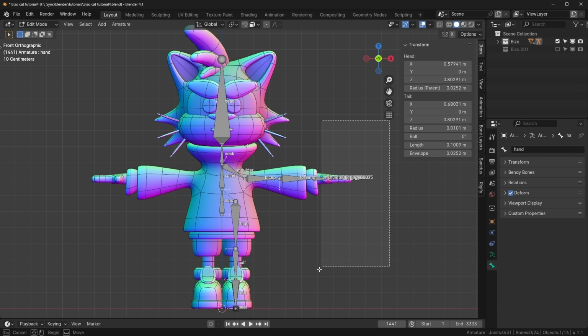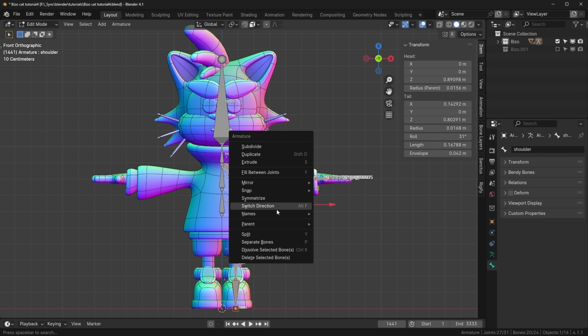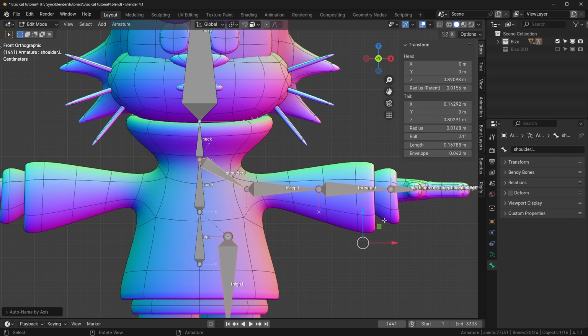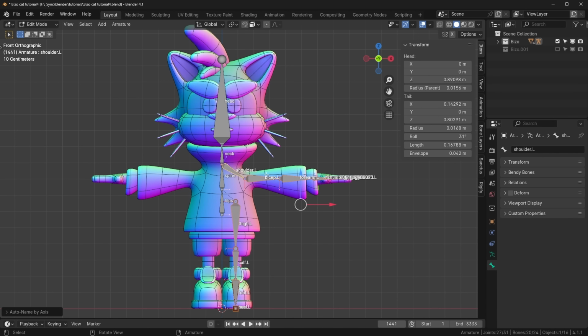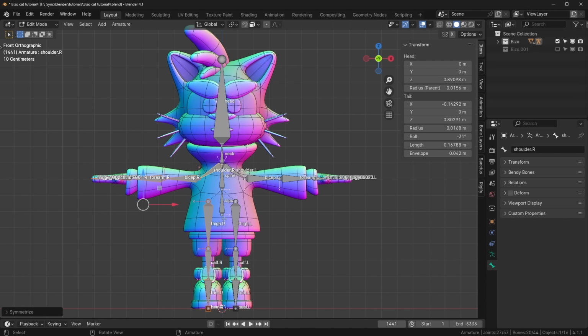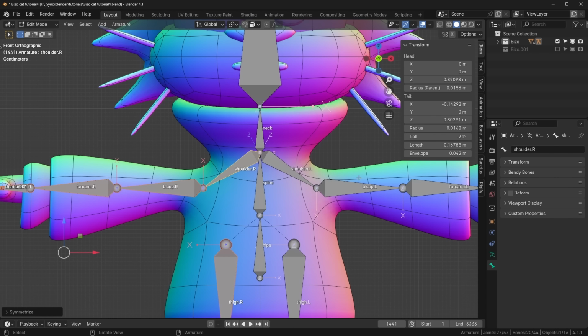So let's select everything that's not in the middle, and we'll select the shoulder too. Right click, and under names, choose auto name left and right. And that's going to make it so that everything on the left side has a .L at the end. And this is really important if you want symmetrical poses or if you want to flip them from one side to the other. Now with all of these still selected, you can right click and choose symmetrize, and that's just going to copy everything to the other side. And if it had a .L, it will now have a .R at the end.